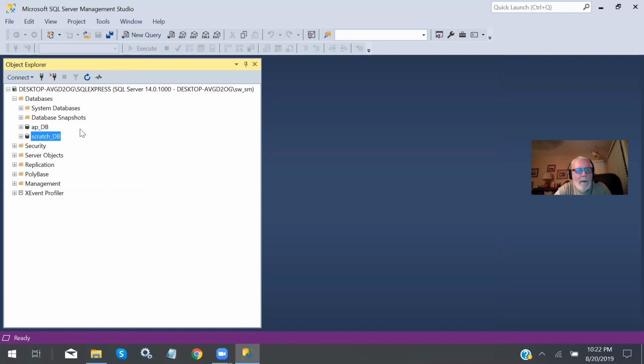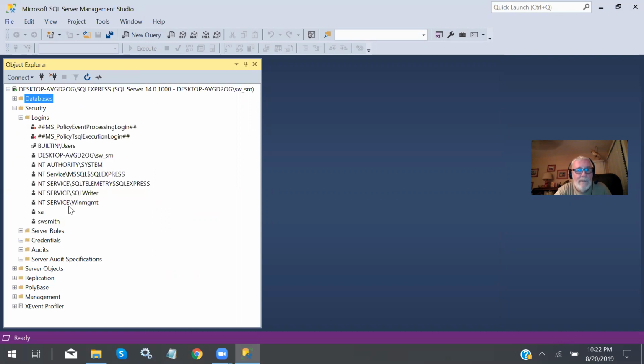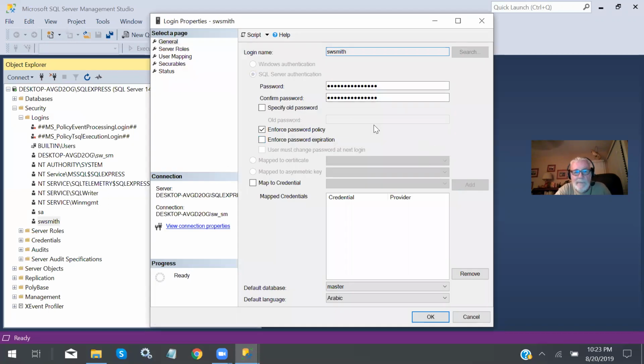All right. Now, one more thing I want you to do. We're done with the databases. By the way, the owners had to be set correctly. Okay. Now, security. We're going to do security, logins, and I want you to go to your user. SW Smith is my user, your user is this. Now, come down here at the very bottom, the default database. Make the default database be ScratchDB. That says that if you just say create something, it's going to get created in the ScratchDB. So that's where you will land when you log in to SQL Server.